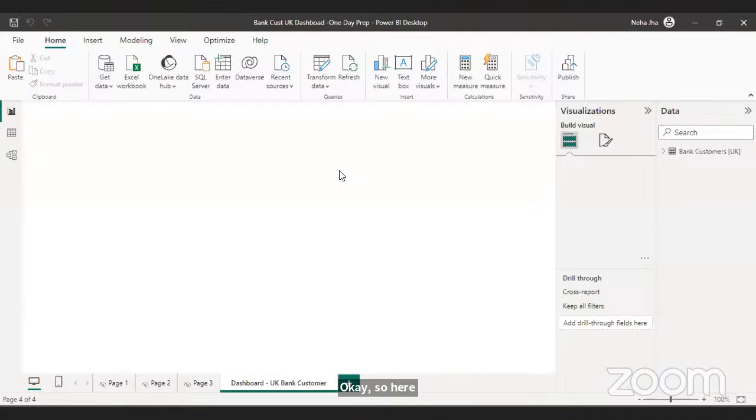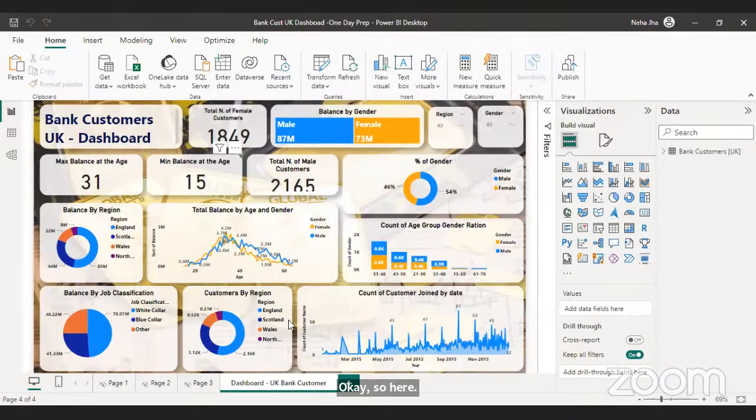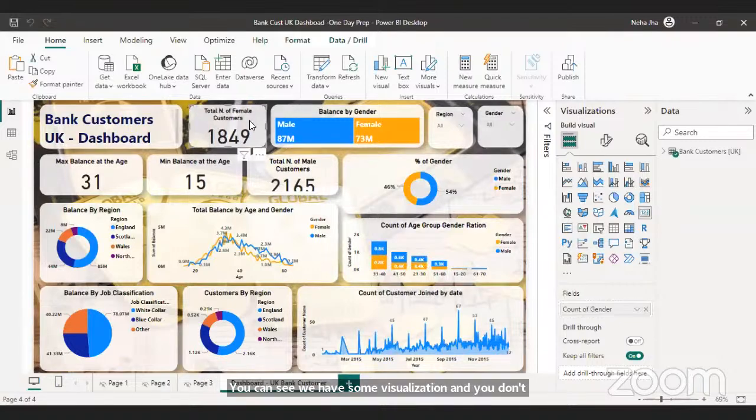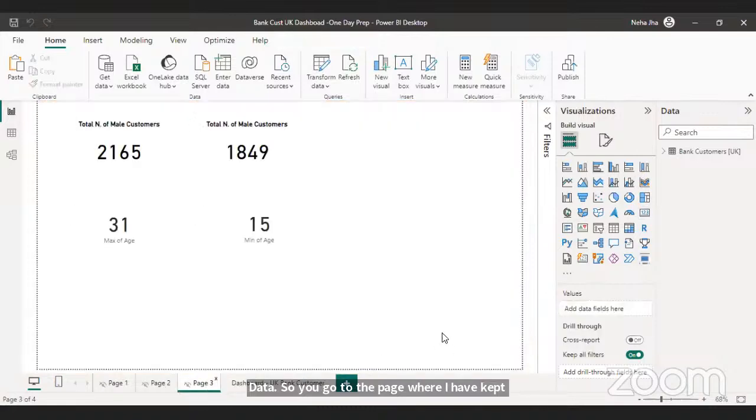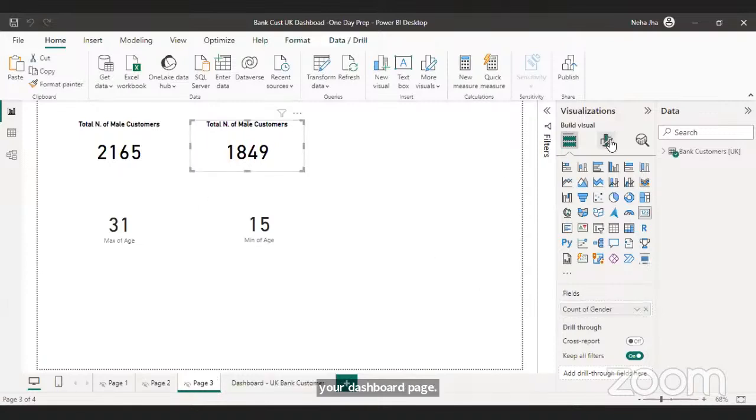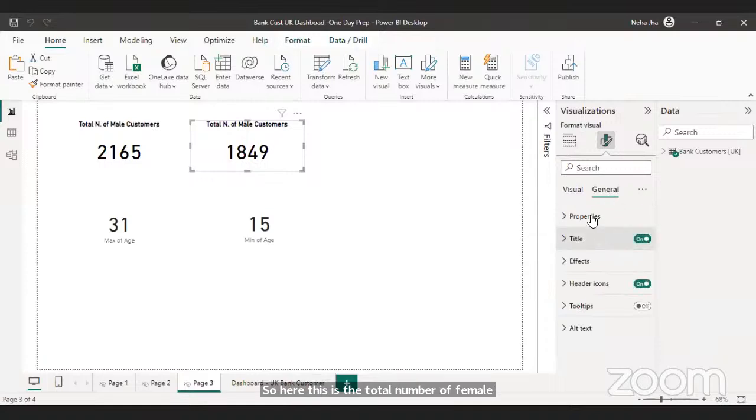you can see we have some visualizations, and you don't know how Neha has created this total number of female customer data. So you go to the page where I have kept it. From the dashboard page also you can see, but don't disturb your dashboard page. So here, this is the total number of female customers. I'll quickly change the title name.